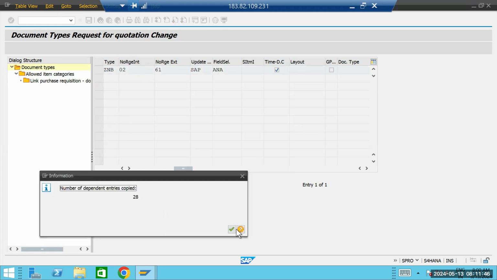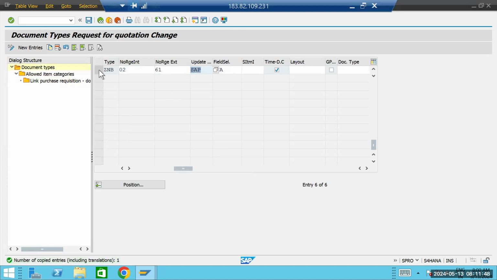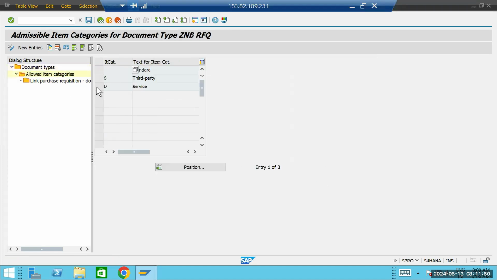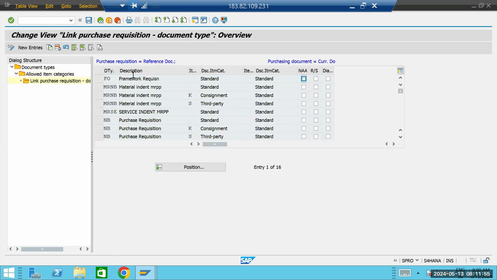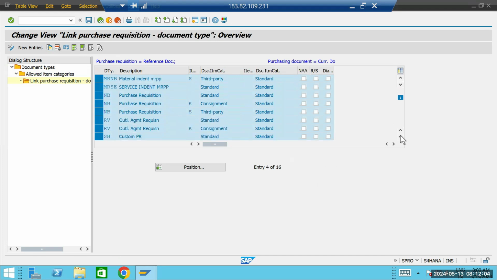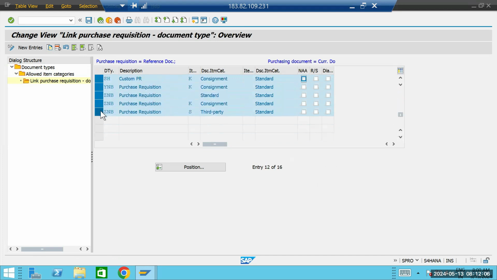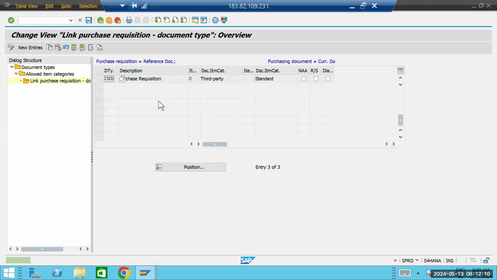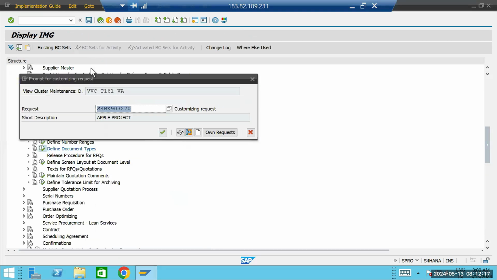Click on copy all. Okay, now select this one, click on allowed item categories. These are allowed. Select this one, click on purchase requisition. Now you can remove everything. Okay. Now select all. Okay. Now you can remove everything. Okay. Now for ZNB, we have assigned only the ZNB type document over here. Now just save this one.